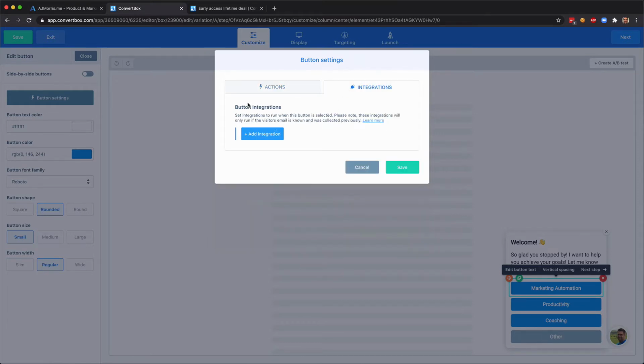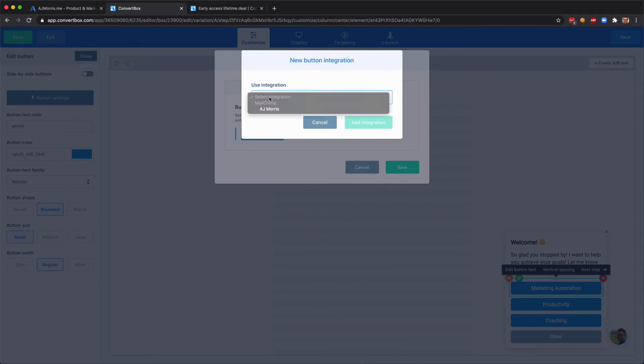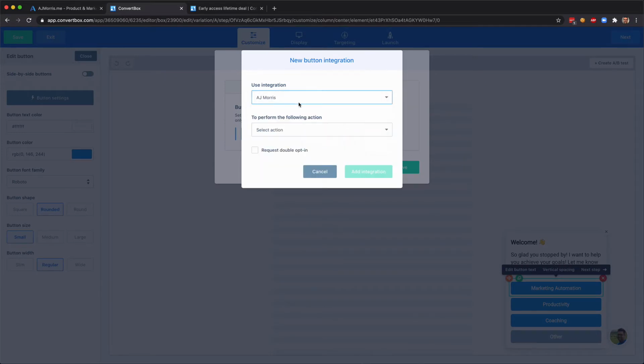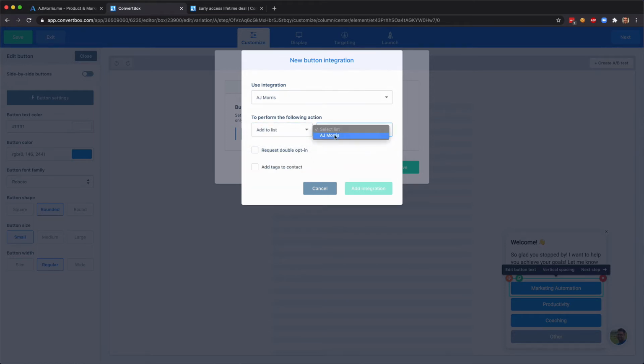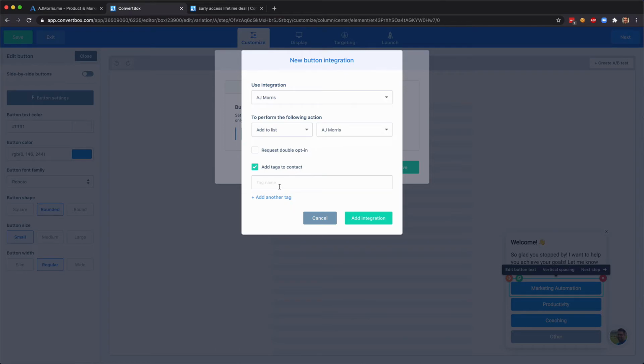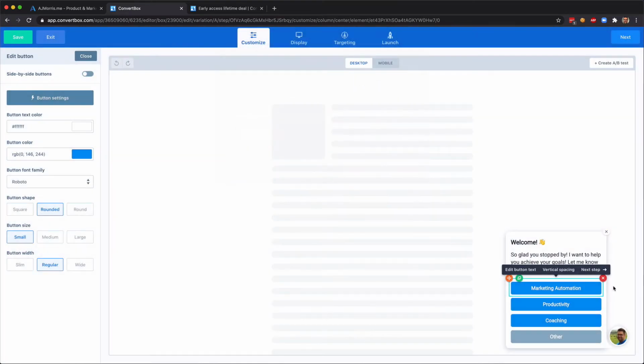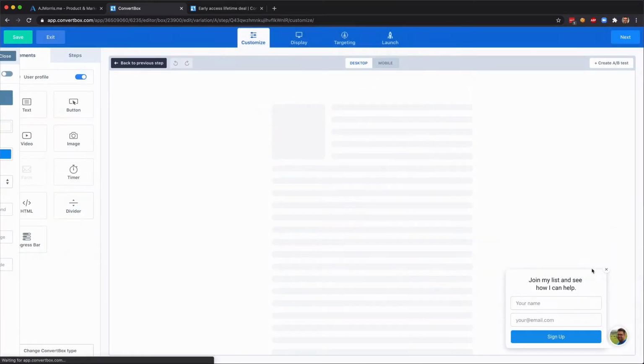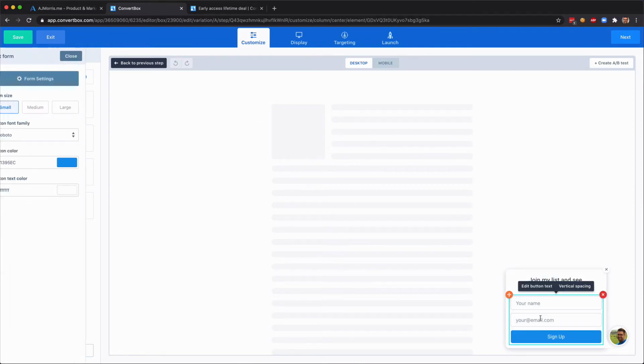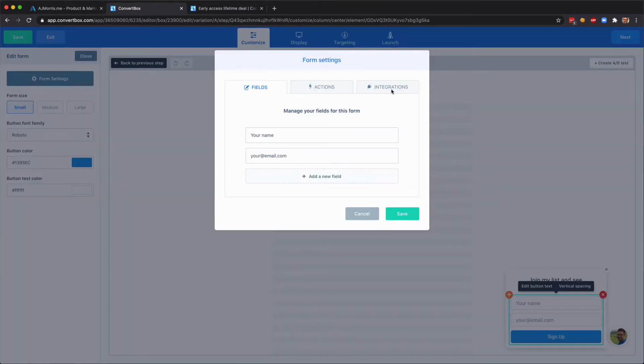When you go to integrations, you could do something like Mailchimp and add to a list. And once you've added to a list, you could even add tags. So there's all sorts of options. If you click on next step, there's a little form. On this form, you can go to form settings and do the exact same thing.